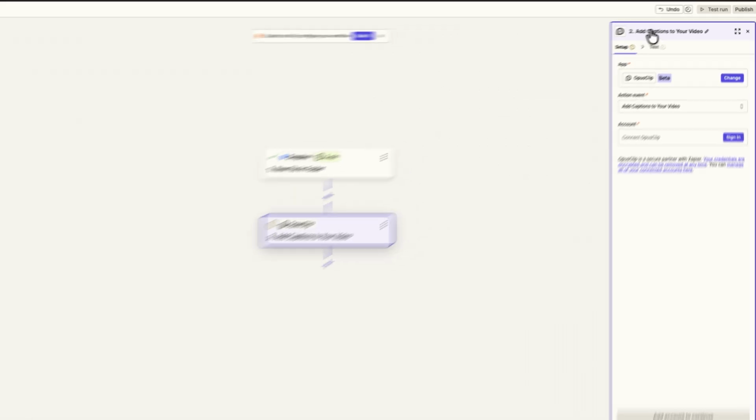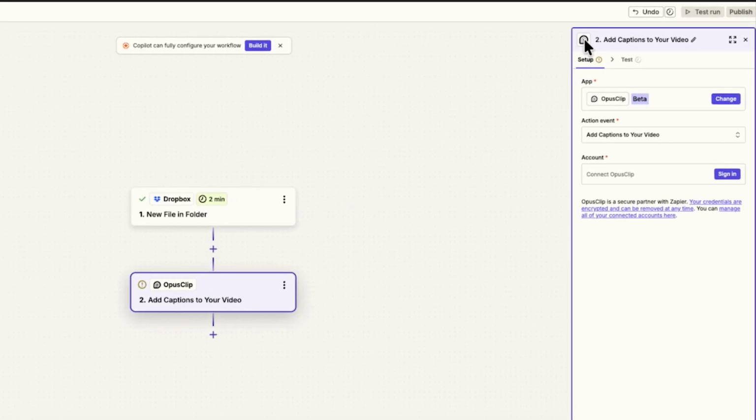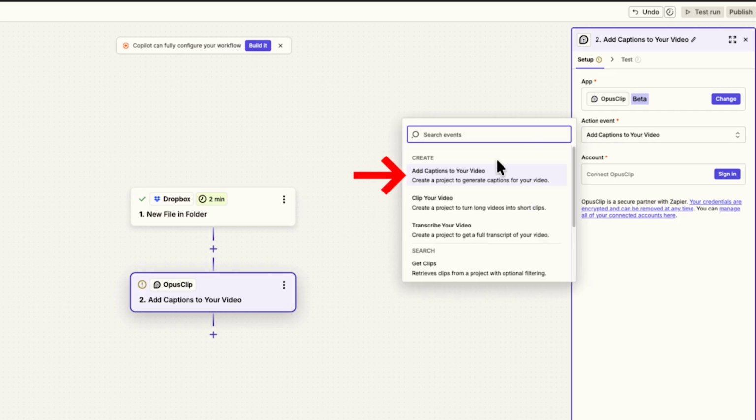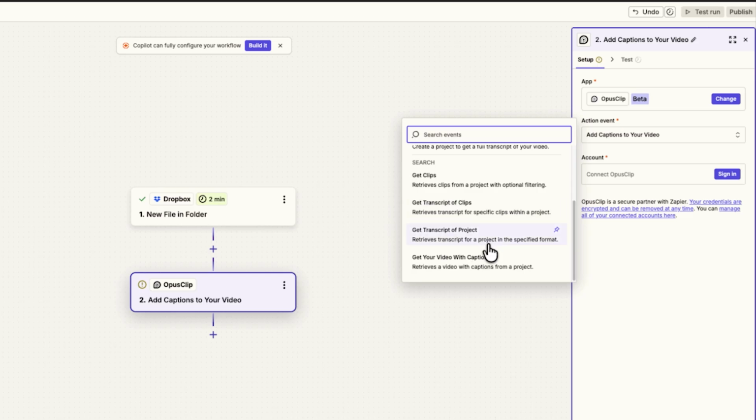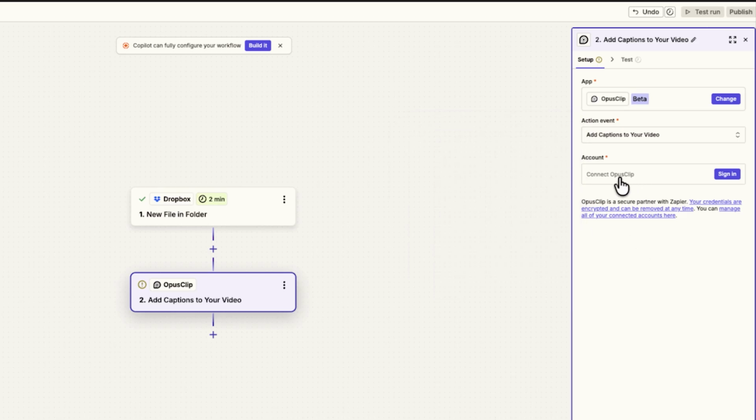And then that will move us over into step two, which is connecting the Opus account. So here we already have Opus Clip selected as the app that we're using. For the action event, because we're using this to add captions to our videos, I have it already selected for adding captions to the videos, but you can see the different options here that are available to you. And then the next thing that I want to do is I want to connect my Opus Clip account.